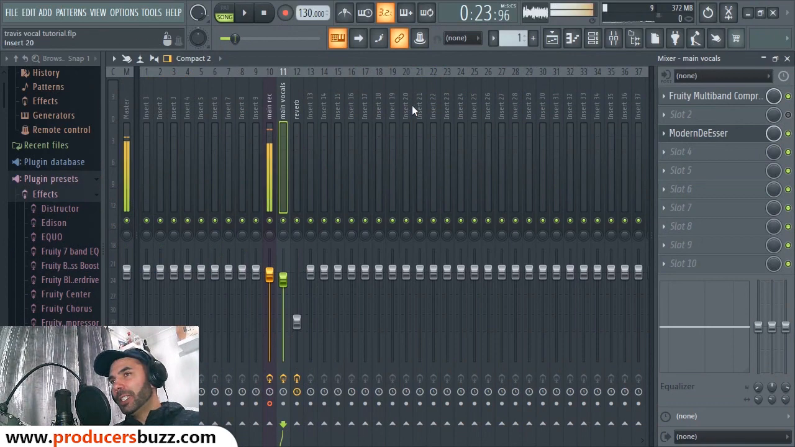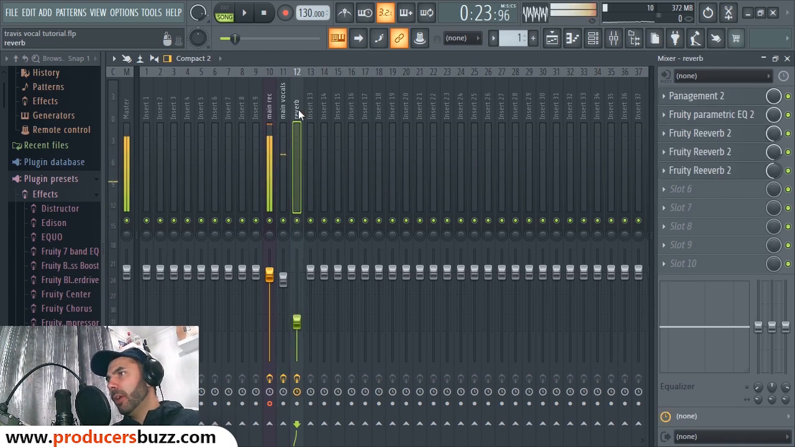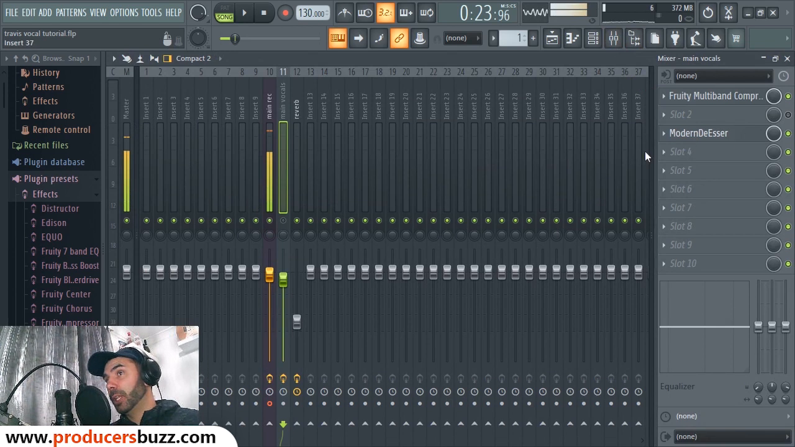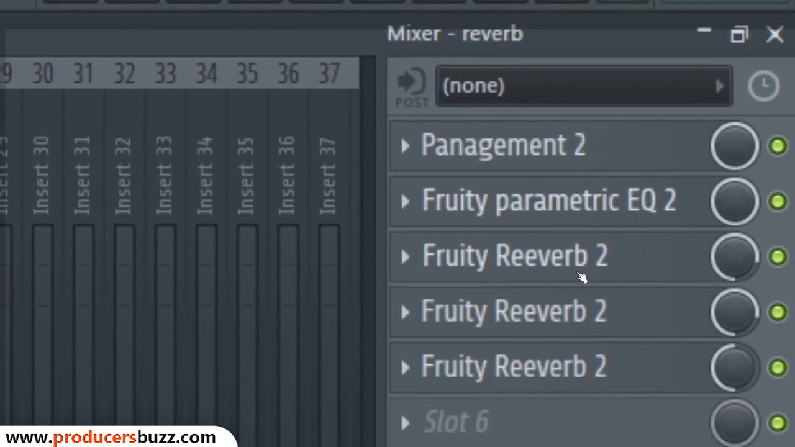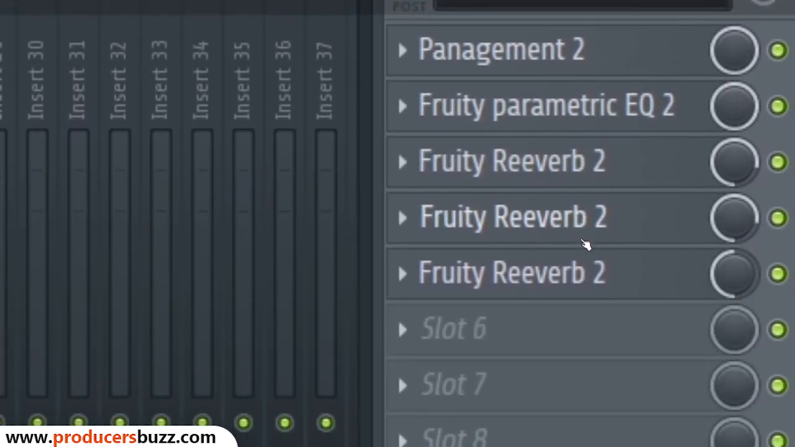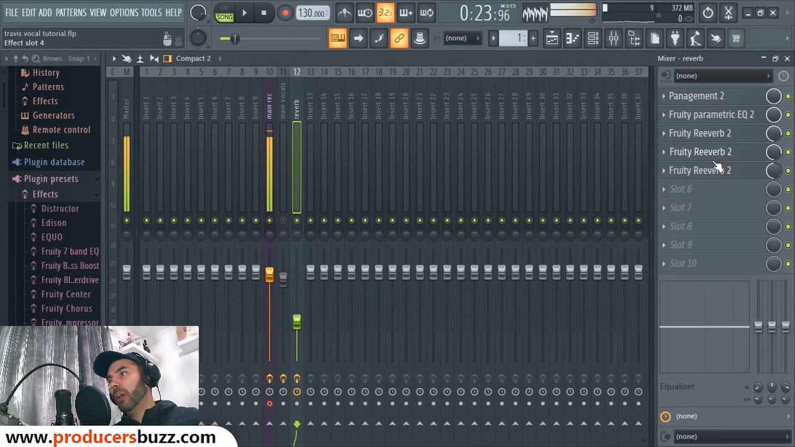So yeah, obviously now we've got the main vocals, we're going to have to add some reverb. So let's go and add the reverb. Now for the reverb, so this is what the reverb sounds like. So to get this effect, we added different kinds of reverbs and we mixed them all together to get that Travis Scott kind of reverb effect.